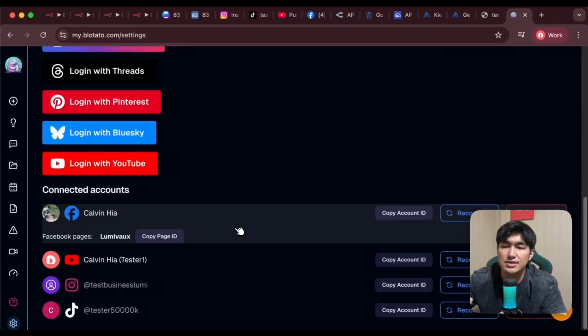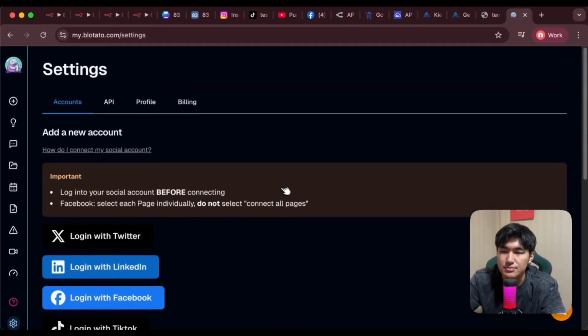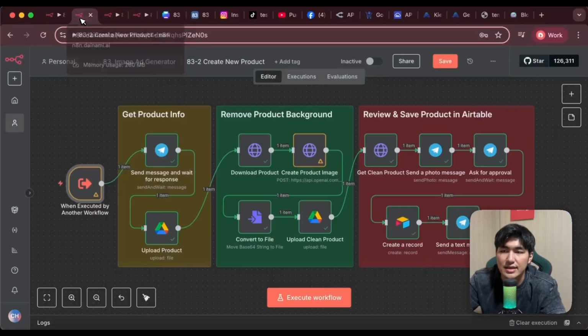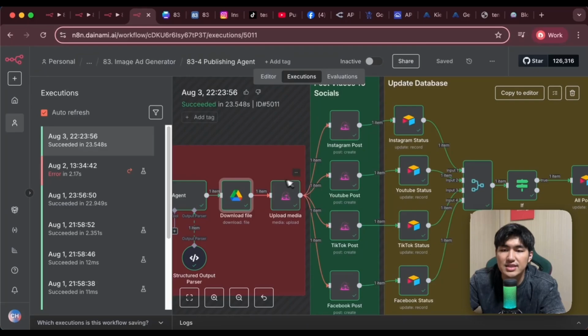The beauty of Blotato is that instead of having to go through all the hassle of understanding the API, you just have to log into your account from here and it will do the rest for you. You can seamlessly post your content onto these different platforms. It's actually pretty intuitive. Once you have that, you can just go back to n8n and use the native Blotato node.